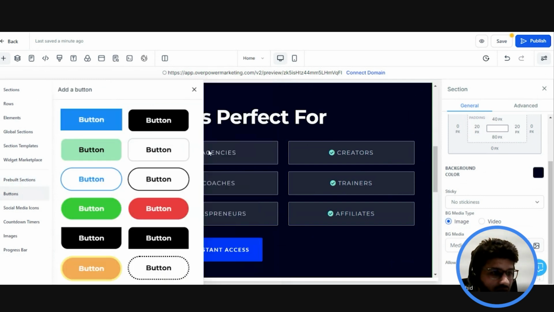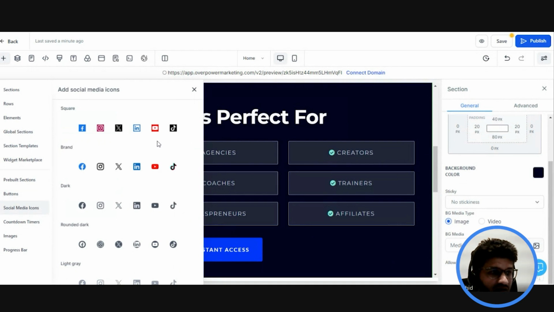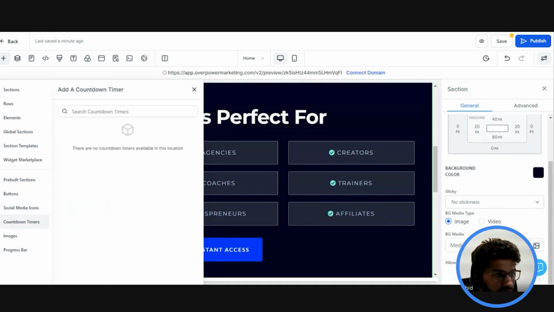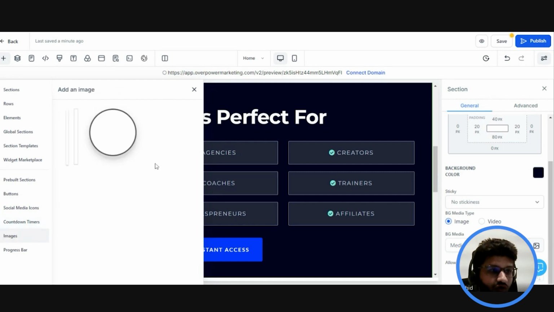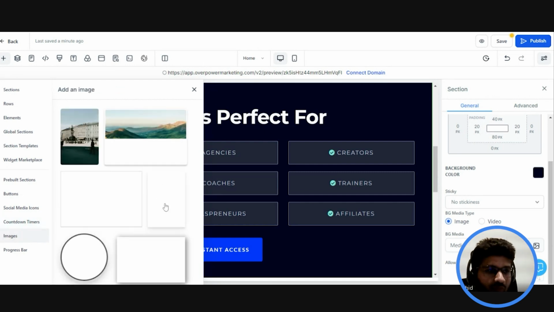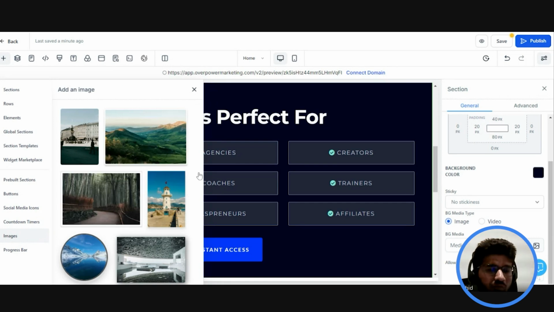Apart from that, we have buttons, and we have social media icons with different types. We have countdown timers, which you can create and then add over here to induce the effect of FOMO. You can add images if you already have images within your brand board, or you can just add images from your web media library directly.